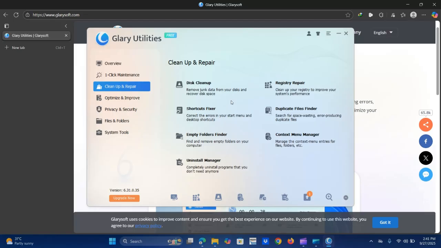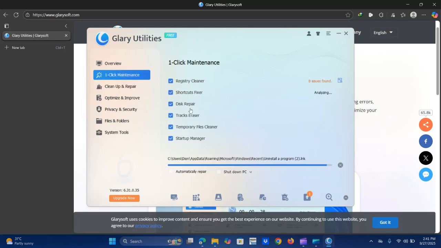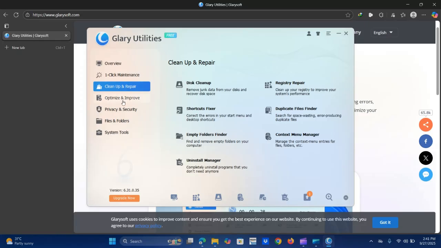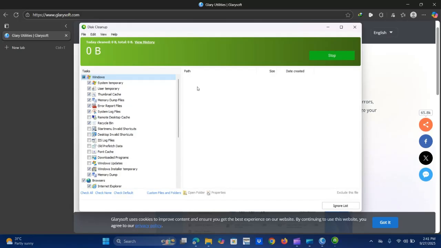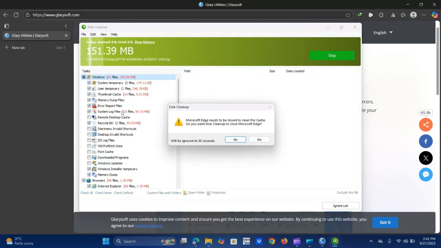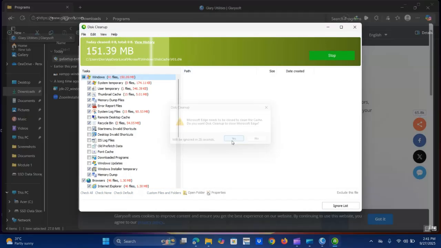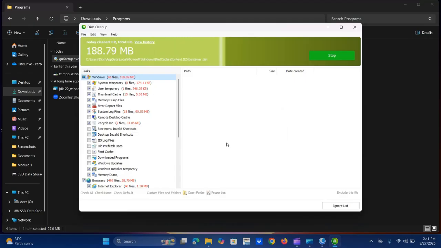Now, see these things here. Every feature in the one-click maintenance exists in these sections here. Like disk cleanup and registry cleanup, they exist standalone as well. So if you just want to do one of them, you can go and find them, click on it, and it'll do its job. Like with this disk cleanup, it'll clean it once you select your browsers as well.